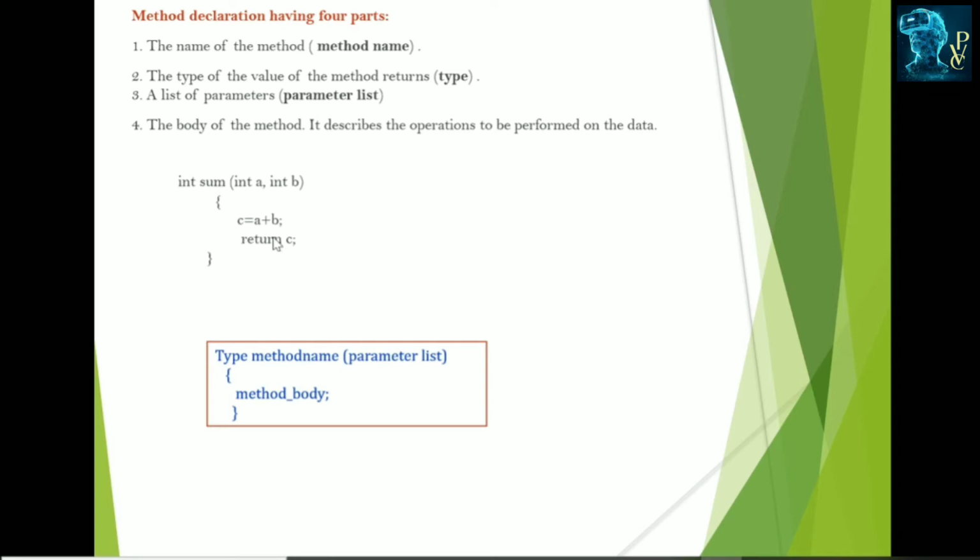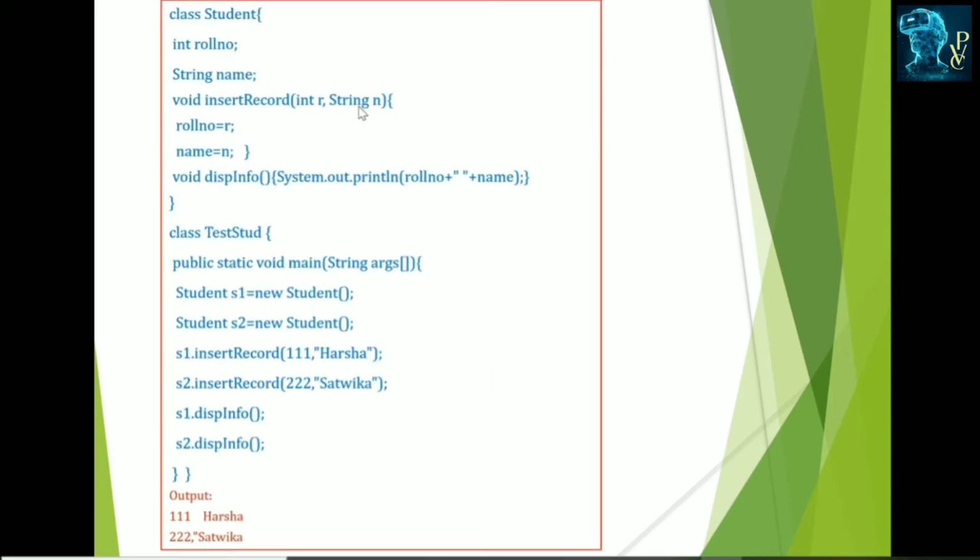The inputs passed to this method are a plus b, which are added and assigned to the value c, and that value is returned when we are calling this method. Okay, this is an example of a class. Class Student consists of two data members: roll number, which is an integer type, and name, which is a string type. These variables can be assigned values by using methods only.